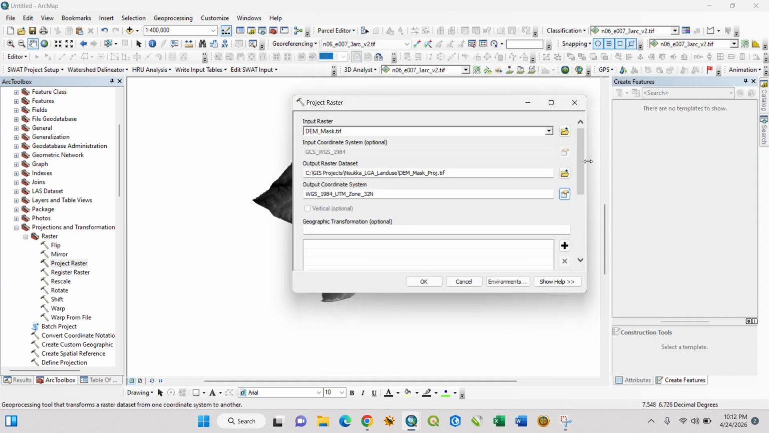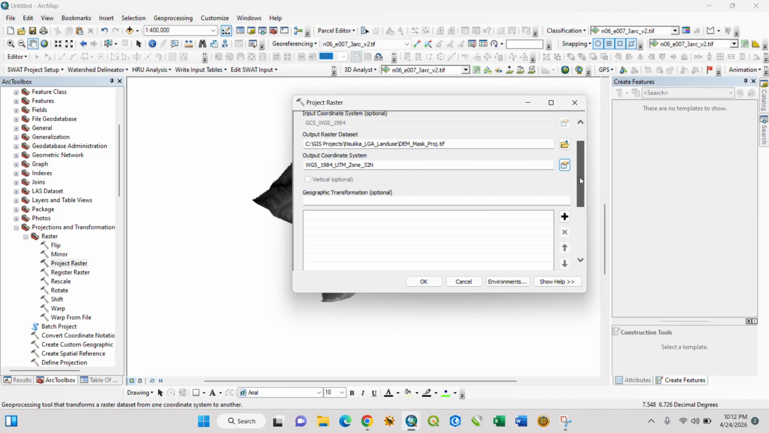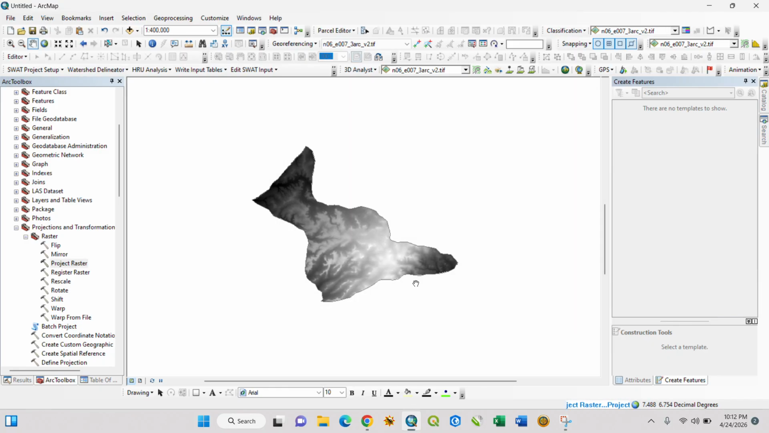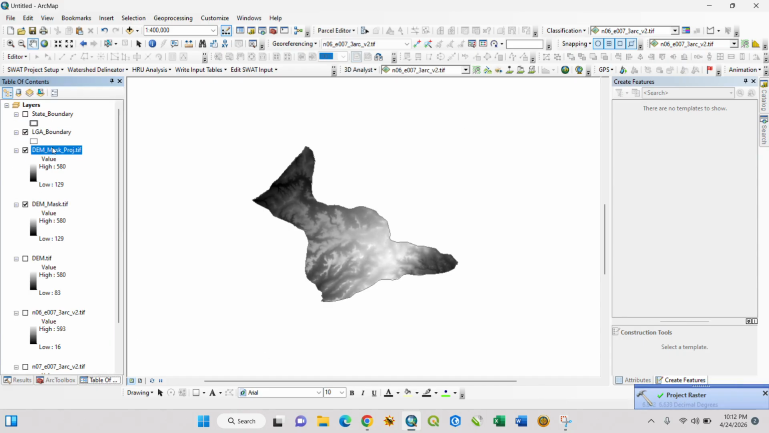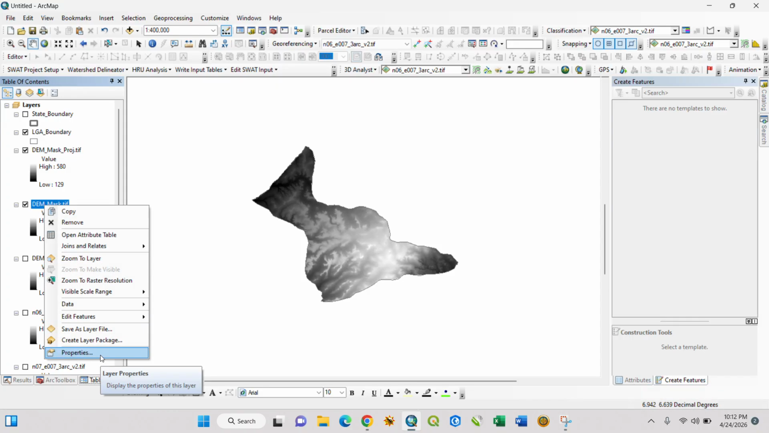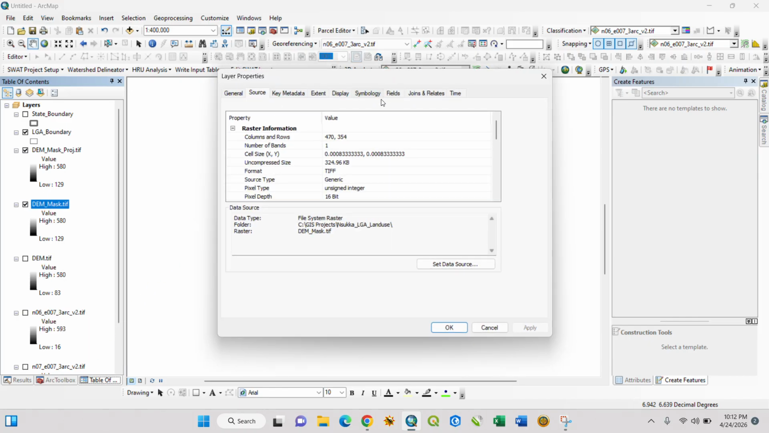So now I've set my output coordinate system and I'm going to press OK. The system is going to analyze it and give me the new file, which is a raster file on a projected coordinate system. So the system is done. If I go back to my table of contents, you can see that this is projected. If I go to the previous one, click properties, and look at the source, you will see that the source is GCS WGS 1984.